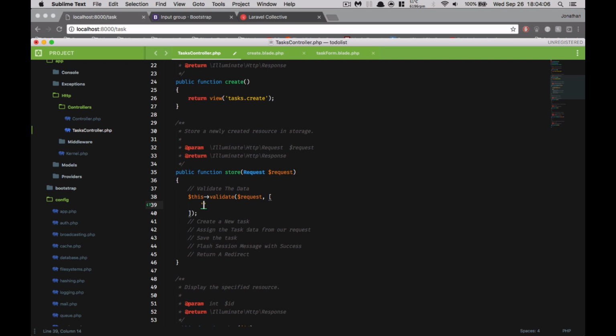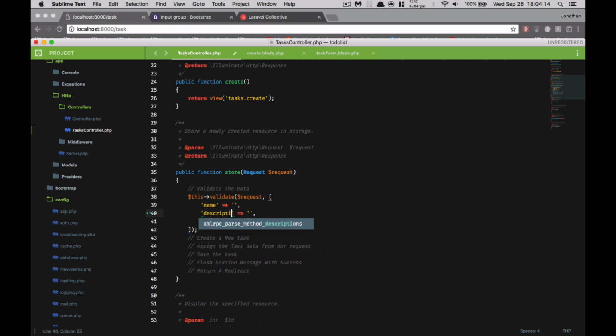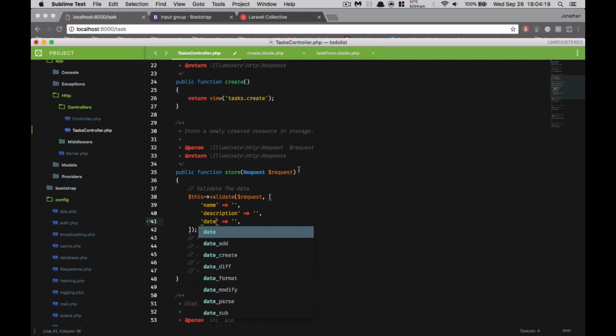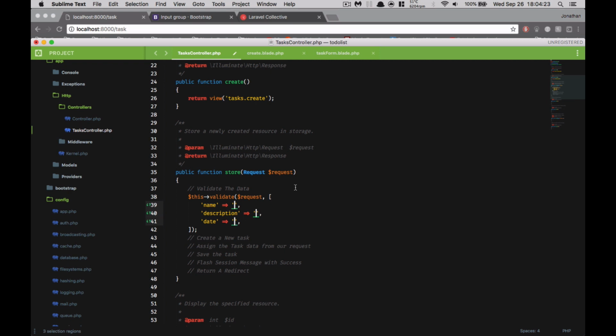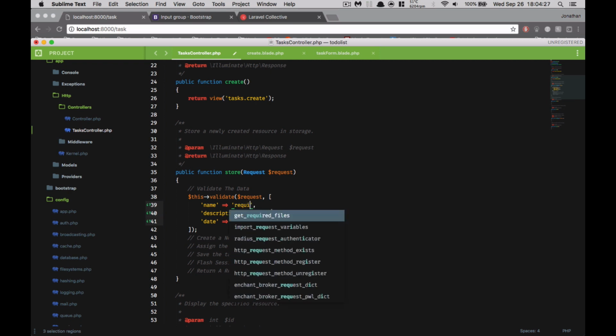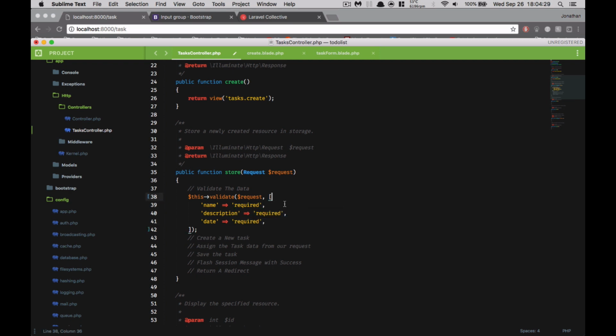The first field that we have is name, right? The second one is description. And the third is our date, right? So we obviously want all of these to be required, right? So let's go ahead and type in required. After that, we also want the name to be a string, right?